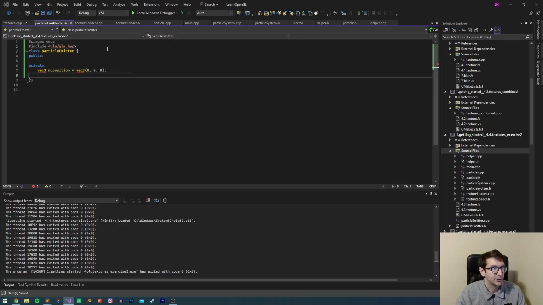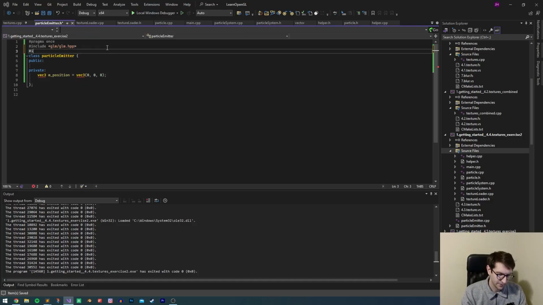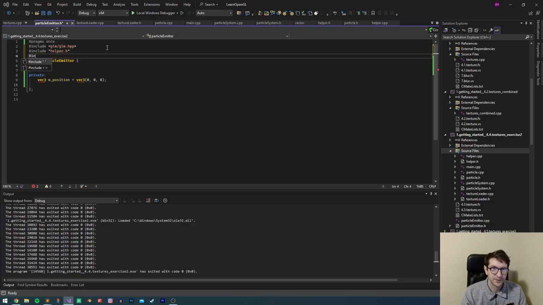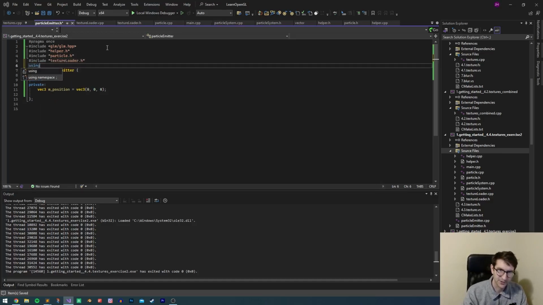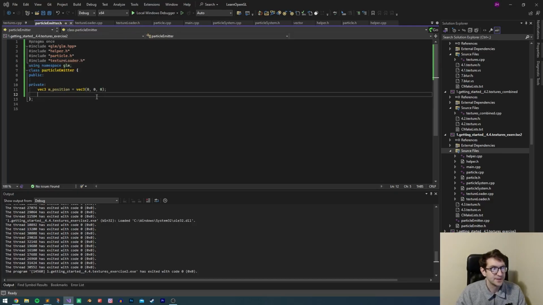Pick it up, you know you want to. Or am I getting it from my other stuff? Let's get the rest of these. Helper, include particle, include texture loader. And we'll also add using namespace GLM. Okay, so this is the set position where this is going to take place.